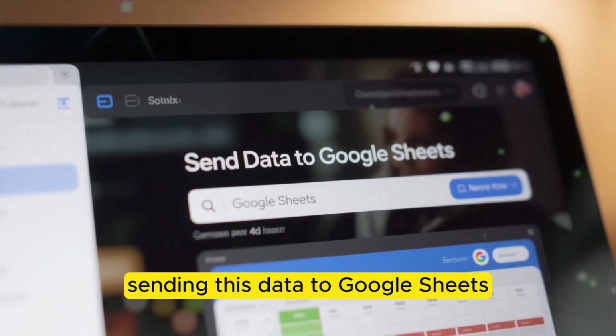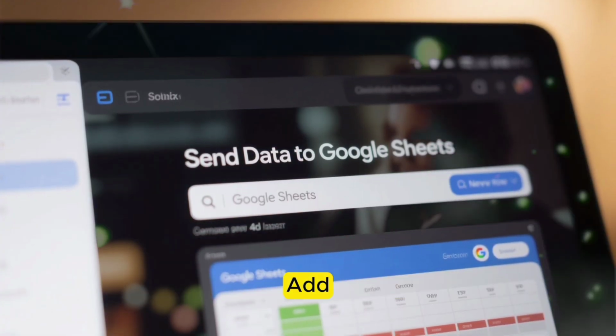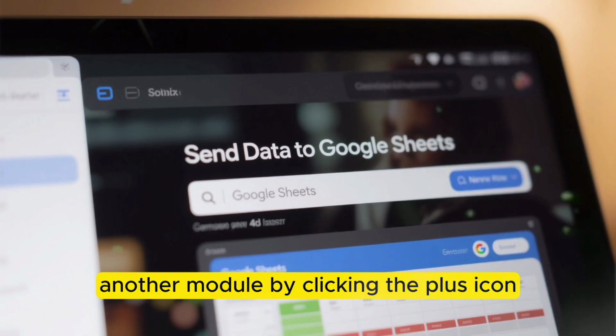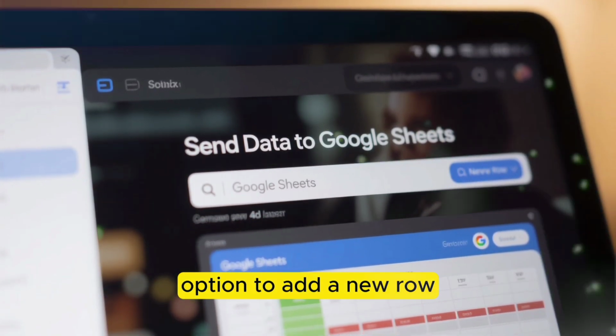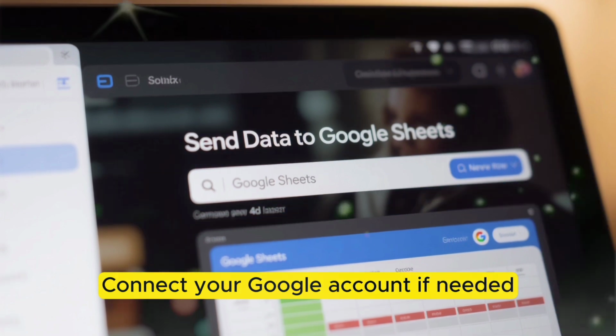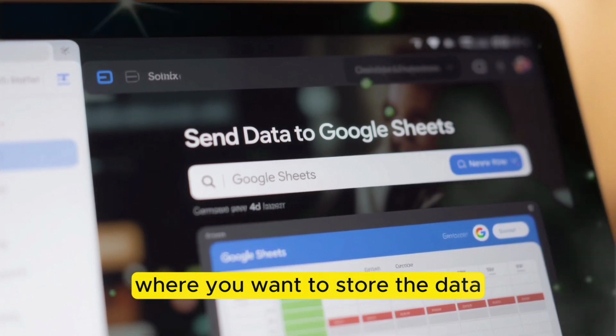The next step is sending this data to Google Sheets. Add another module by clicking the plus icon. Search for Google Sheets and select the option to add a new row. Connect your Google account if needed, then select the spreadsheet where you want to store the data.